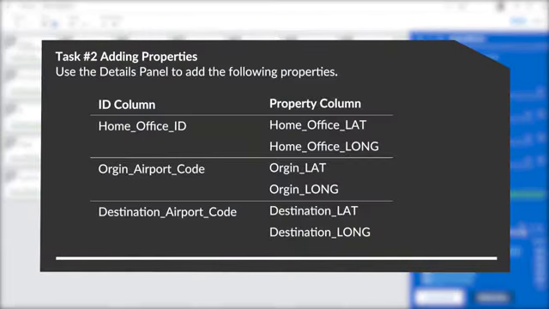Pause here to repeat the process for origin airport code and destination airport code.